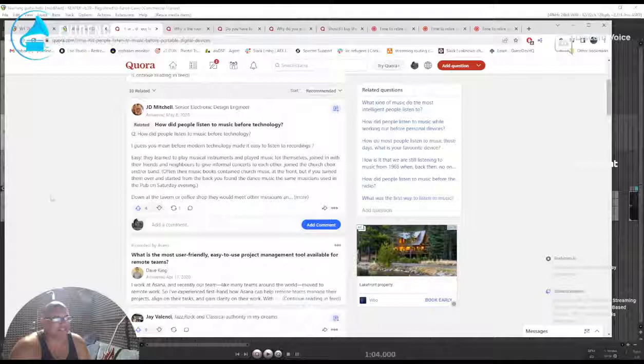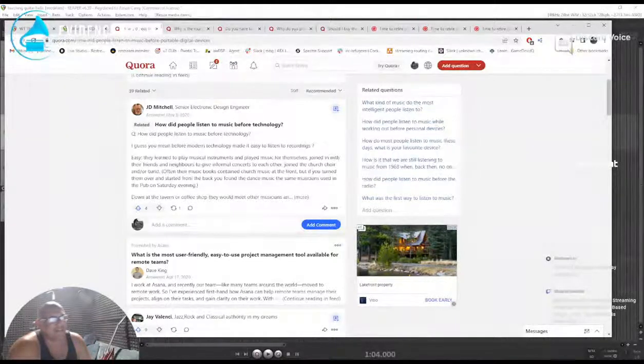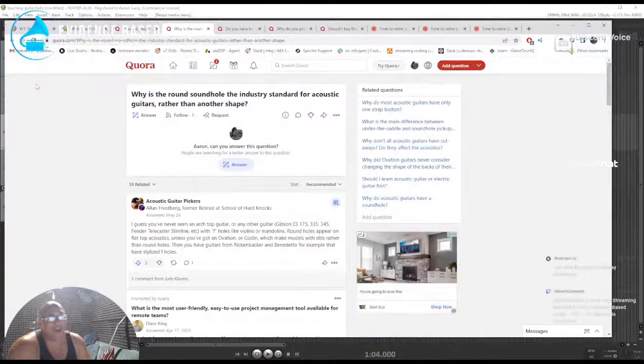It's pretty funny, this answer right here. Easy. They learned to play musical instruments and played music for themselves. But come on. Okay. Why is the round sound hole the industry standard for acoustic guitars rather than another shape?